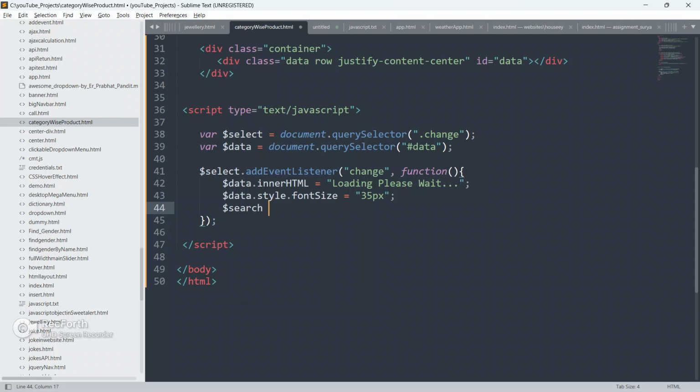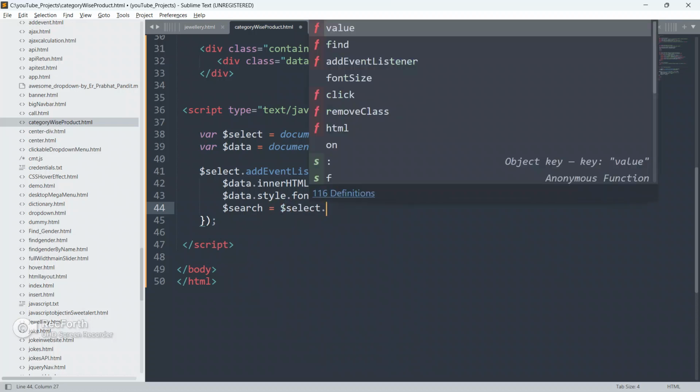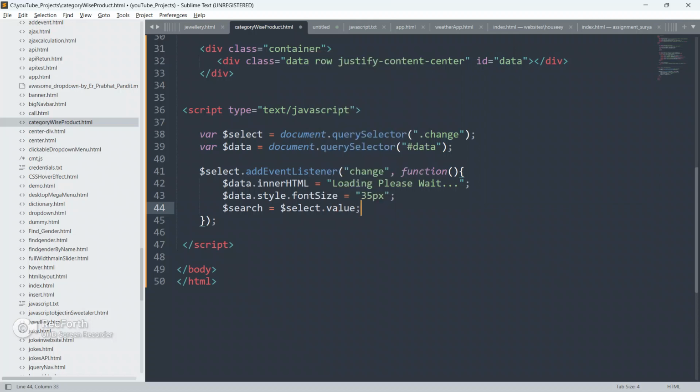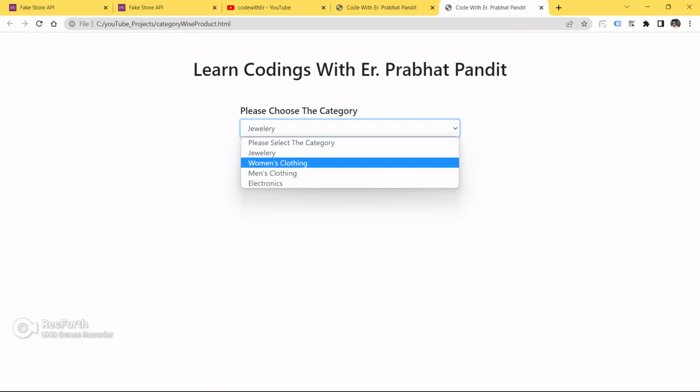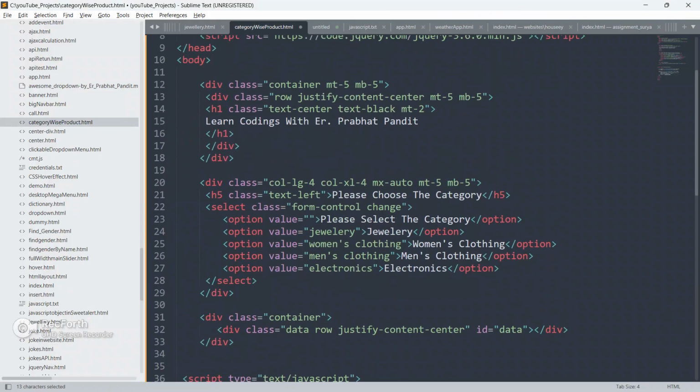So now search equal to select dot value. Okay, so here in this search variable, we are gonna take this select dot value. Okay, this select value, suppose it has got a value.